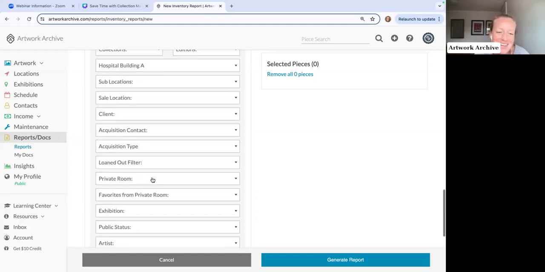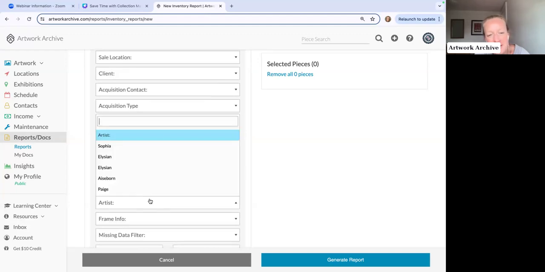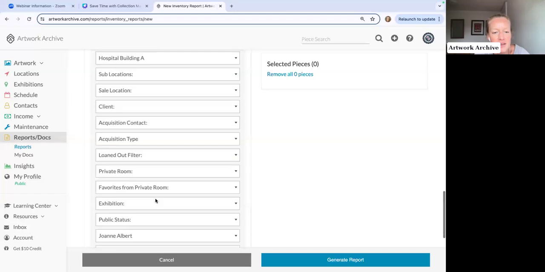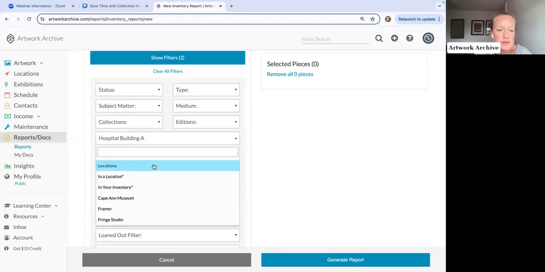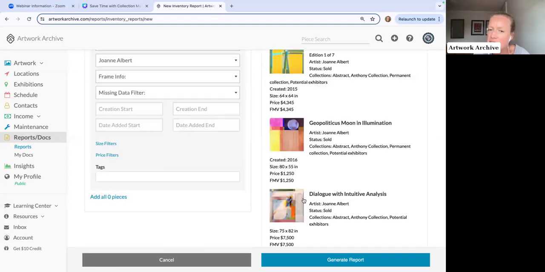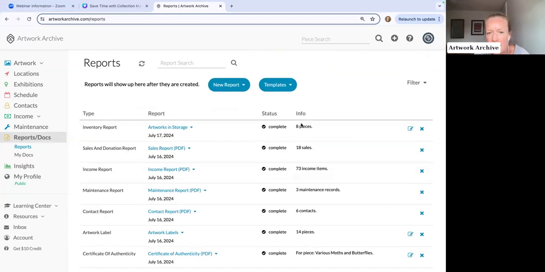But you can also do this for an exhibition, or you're creating a report for a particular artist, as in the William Haveyou Gallery example, and pull all of Joanne's pieces. Oops, I need to remove my location. There we go. Add all pieces and generate the report. And when I generate that report, it lives here in the report list, a great historical record again.